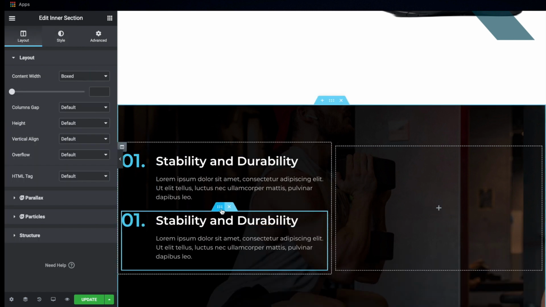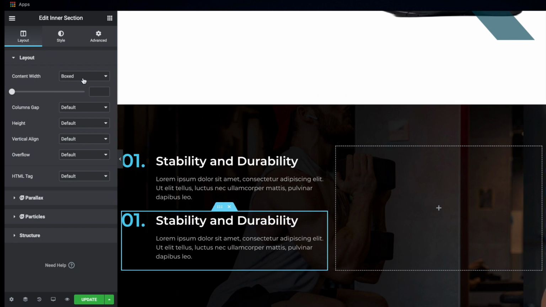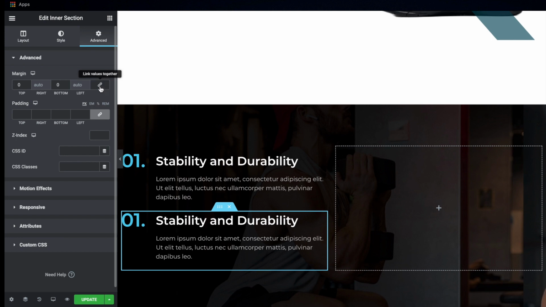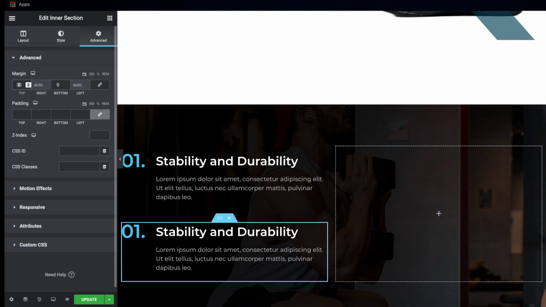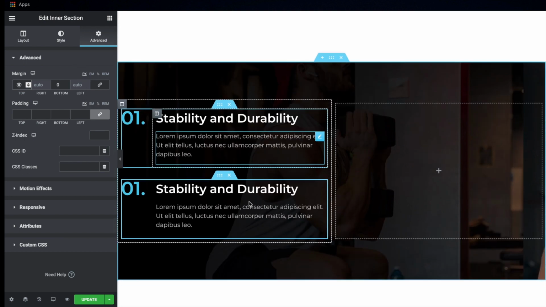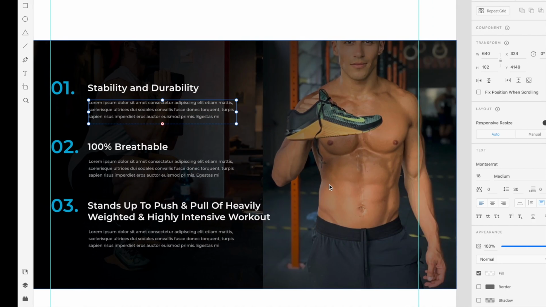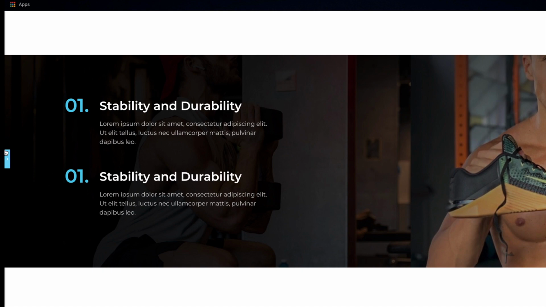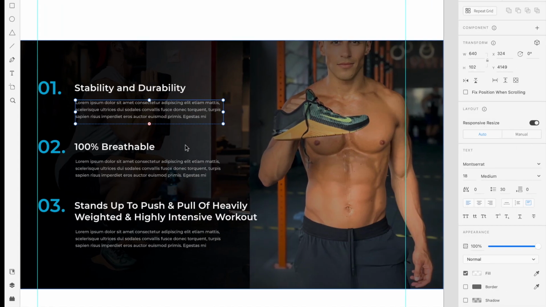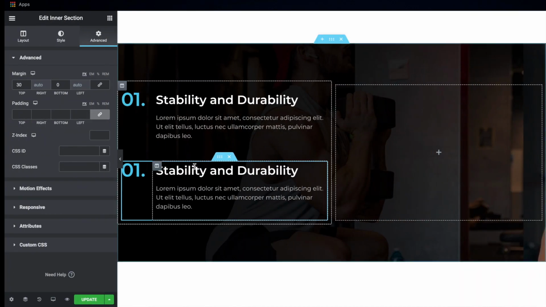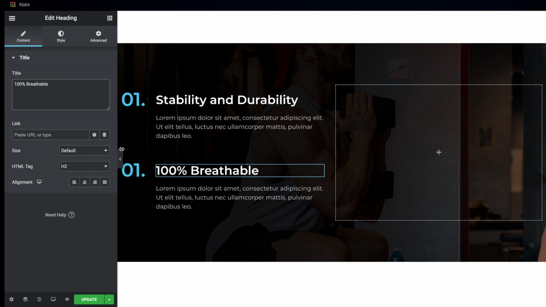So what I'm going to do is, with this second duplicate selected, come down to the advanced tab, unlink the margin and give it a top margin of about 30 pixels. 30 pixels is fine for this case, and this is what we have. Okay, so we're just going to change the feature text. This is breathable, and the number, obviously it is number 2.